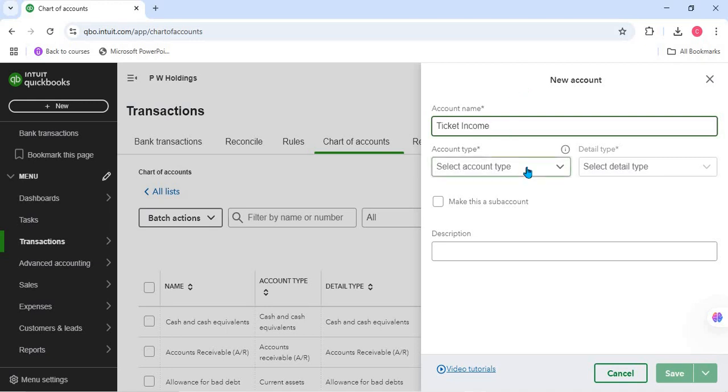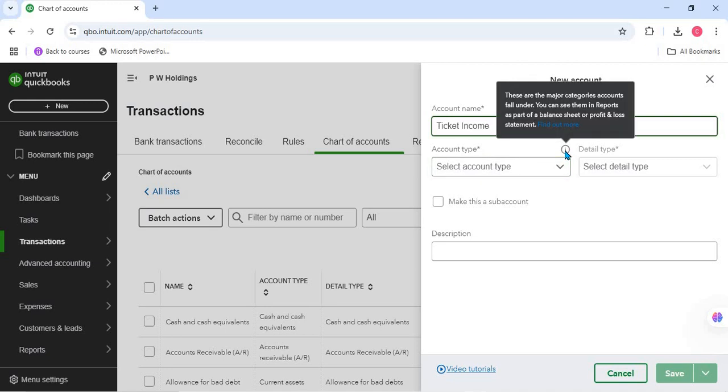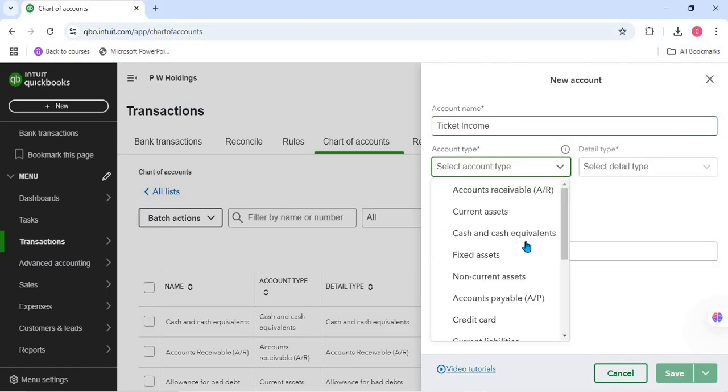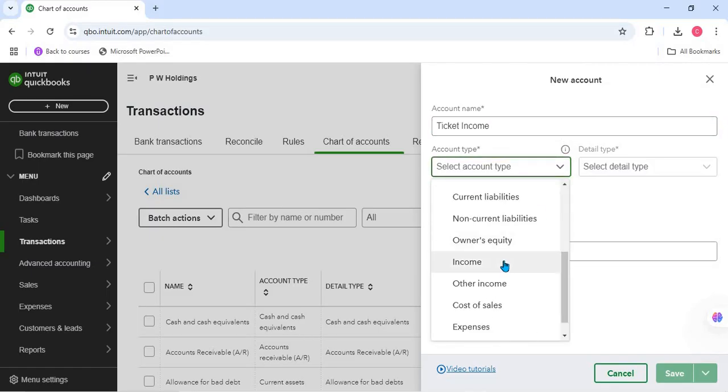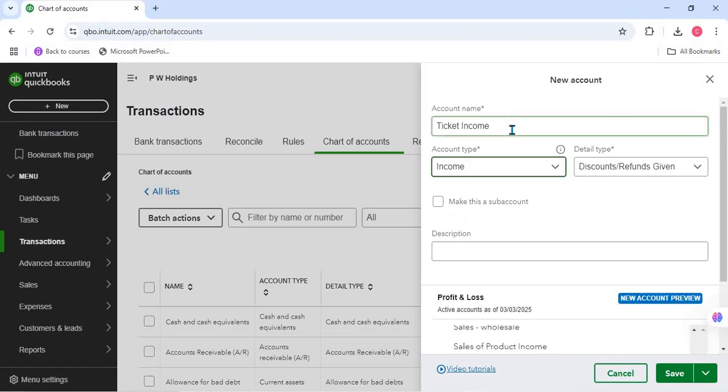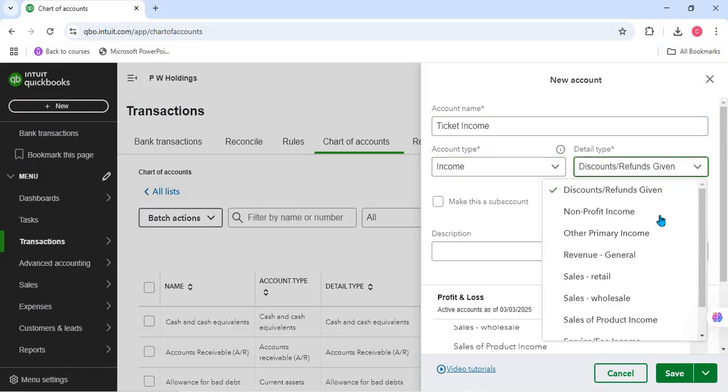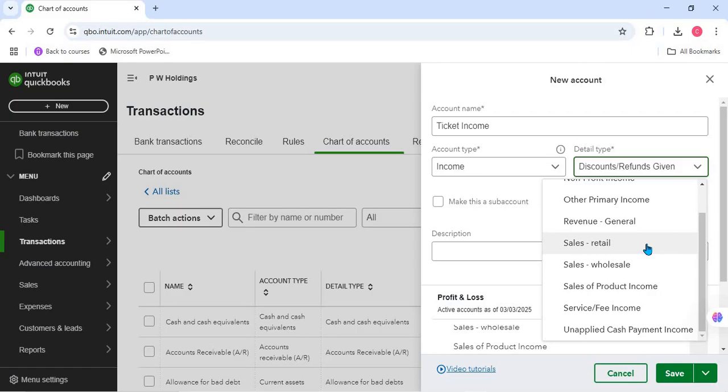Then you need to select the account type. Here you can select income, since we are creating an income account. For detail type, you can select discount refund, non-profit income, like that. These are the detail types you can select. I'll select sales retail income.